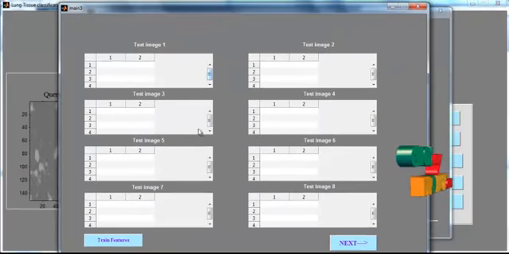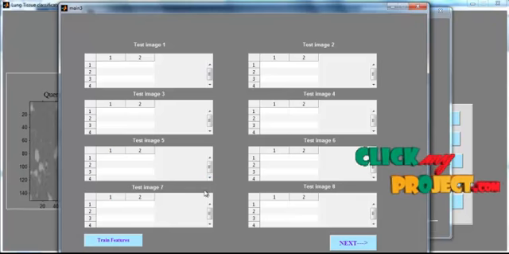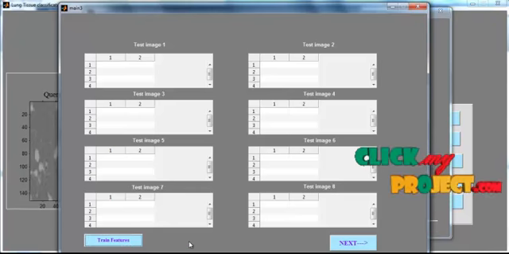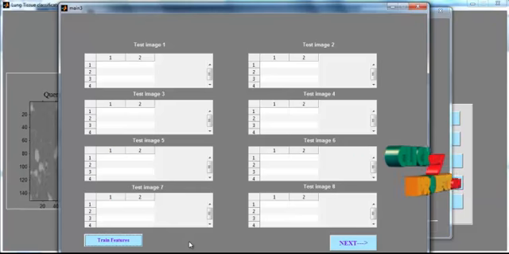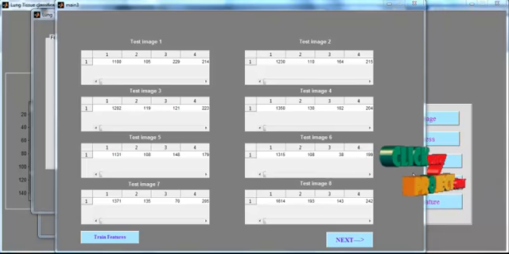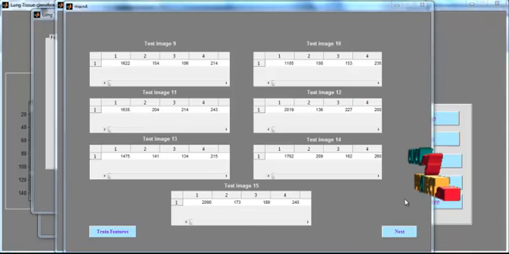Now several figures and several tables are represented in the GUI window. Then click the train features. These are the train features for each and every image up to the 8th image. Now we can see each and every feature for the separate images up to the 8th image. Then the remaining features are shown in the next page.